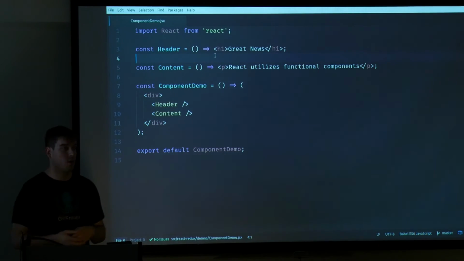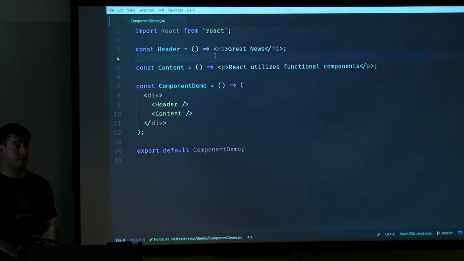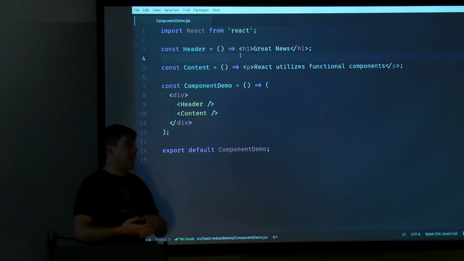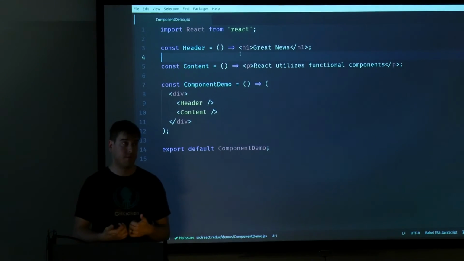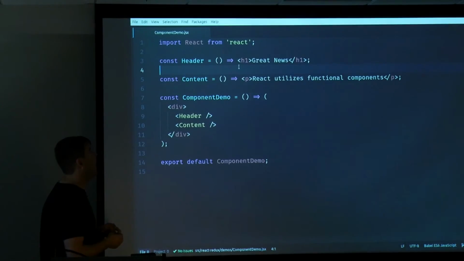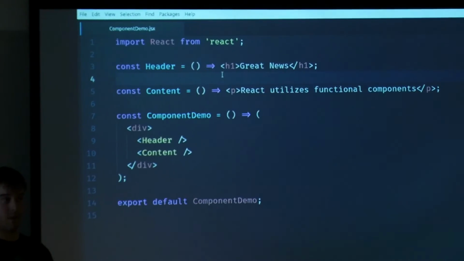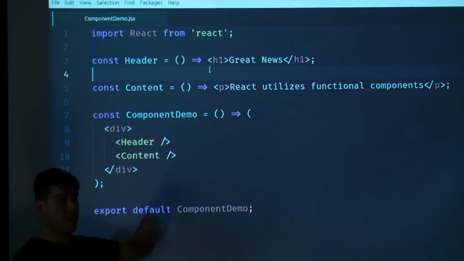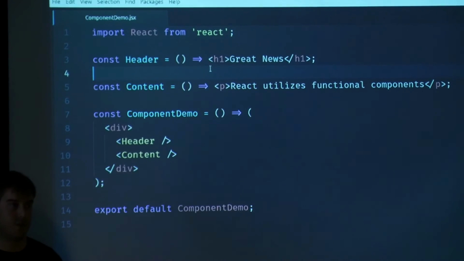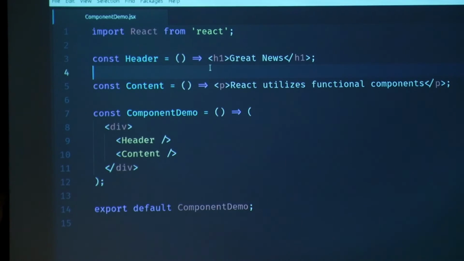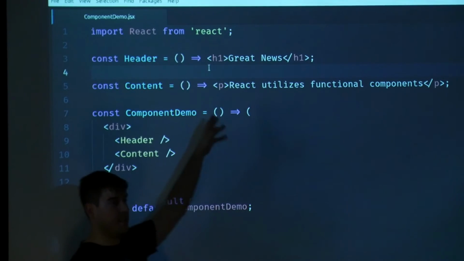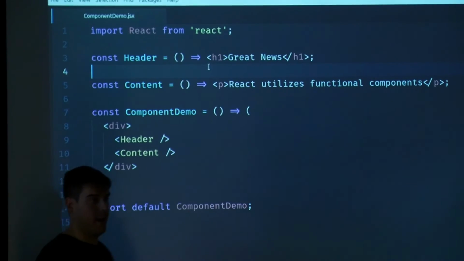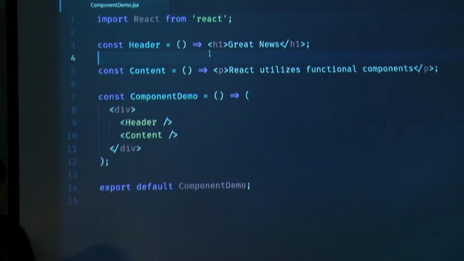Okay? So we talked about our arrow functions. So here they are again. But now you're going to notice something strange. We have HTML inside of our JavaScript. Bizarre. That's because we have a special compiler, transpiler, that's basically taking this H1 and converting it into those function calls we showed you when I demonstrated the virtual DOM. So H1 compiles down to a React create element with H1 as its type. And it has great news as its child.